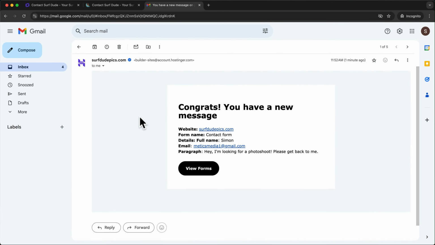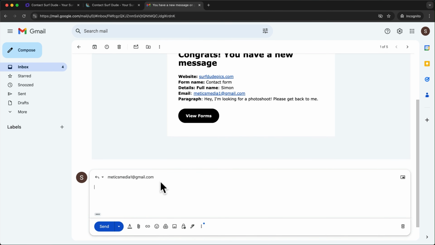The email will look something like this, where you can see your website, the name of the contact form, and all the information that was entered into the form. Now, when you want to reply to that person, all you have to do is click on Reply, and the email address they have entered will be automatically added to the recipient box for your email.